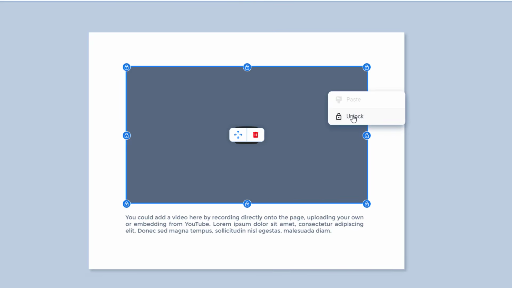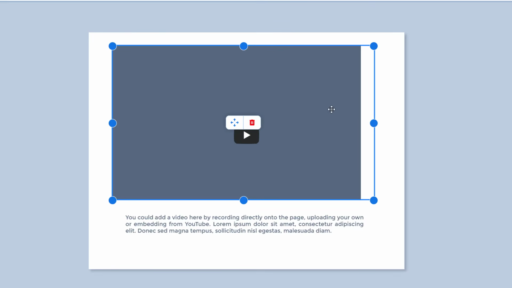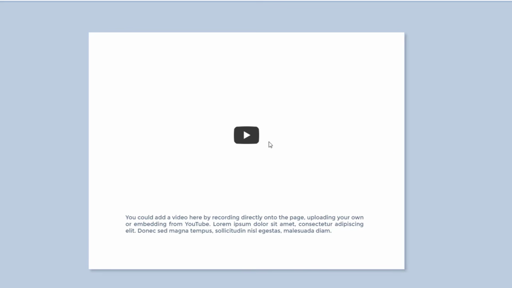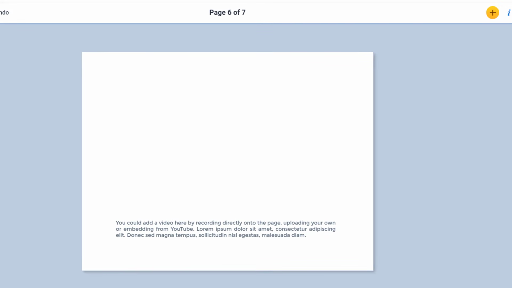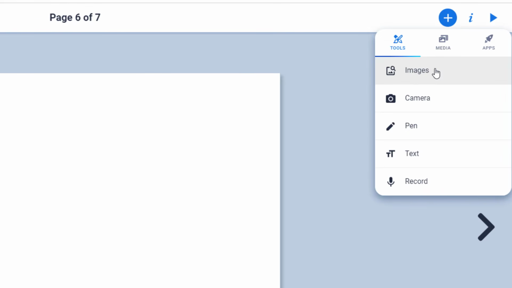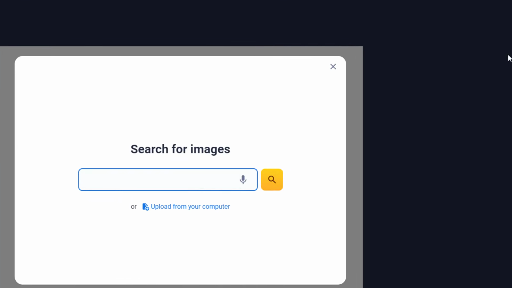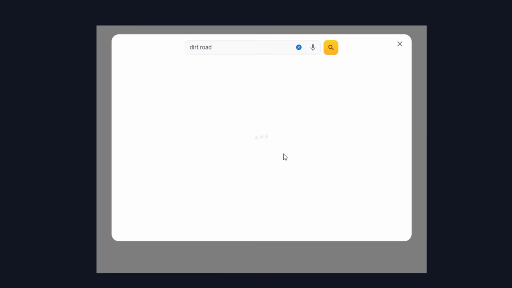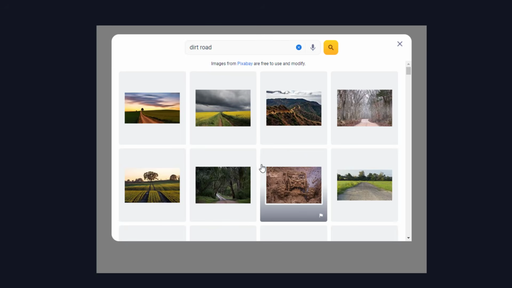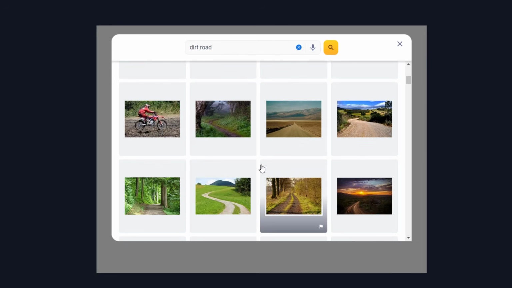When you are working with a standard layout or theme, some of the elements might be locked as denoted by this icon. Right-click on the element to unlock it, and then you can move, resize it, or delete it. I want a nice background for my scene, so I will click the plus again and choose Images. Book Creator comes with several copyright-friendly stock images, which can be great for a background.